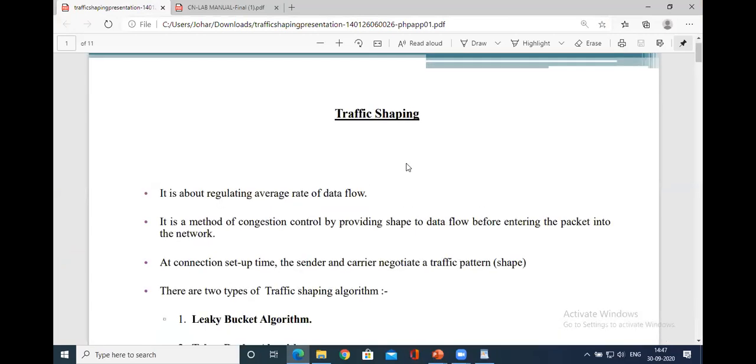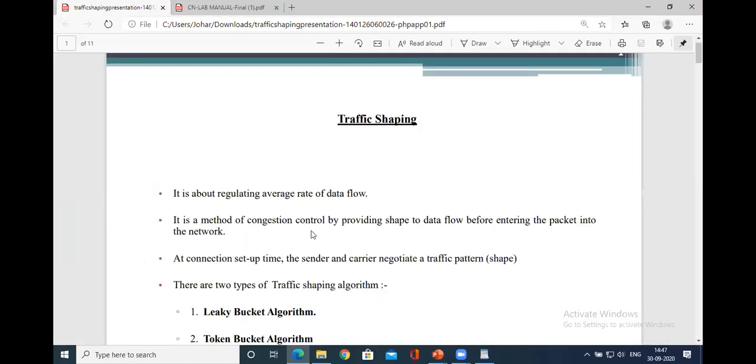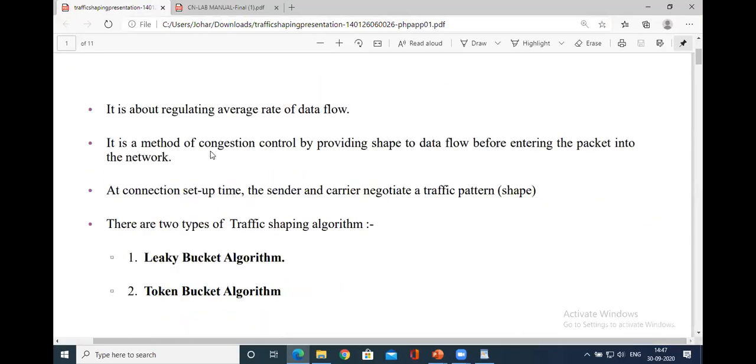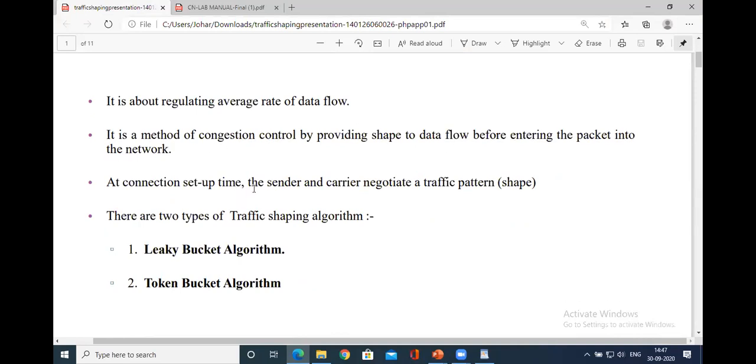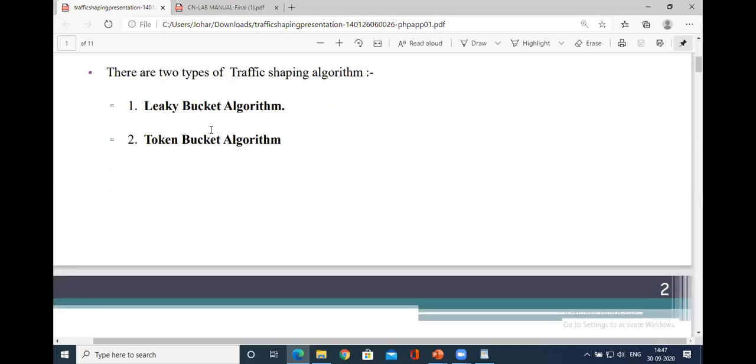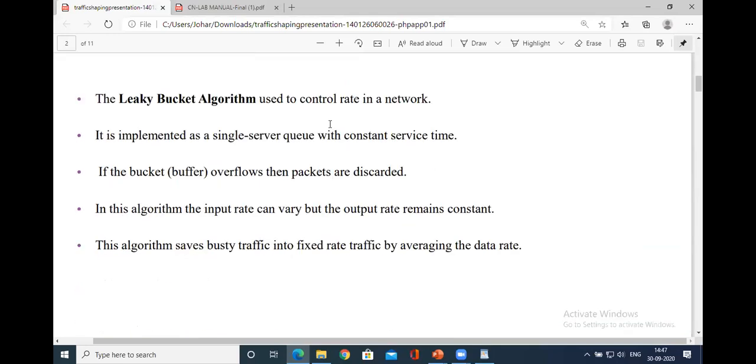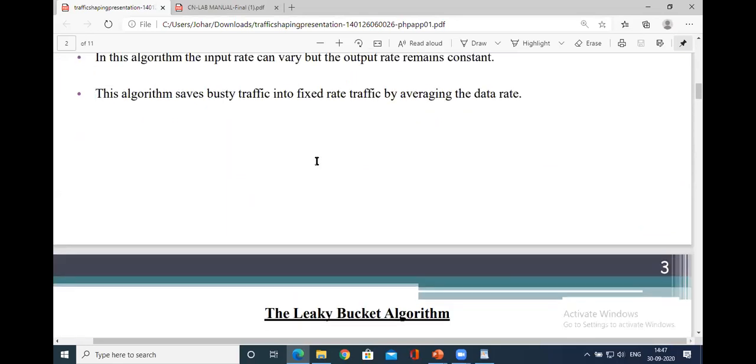Once again, these leaky bucket and token bucket are the concept of traffic shaping. In order to maintain the regulated average rate of data flow, we use this algorithm to control the congestion. Two types are leaky bucket, token bucket. We control the rate at which the output is transmitted in a network. If the bucket overflows, then the packets are simply discarded.